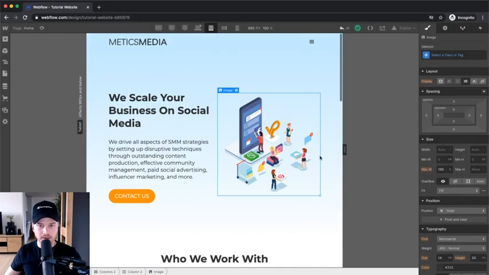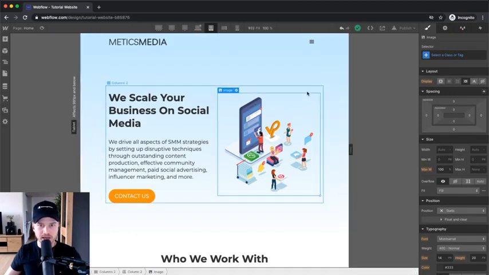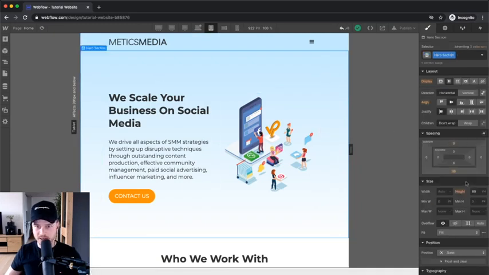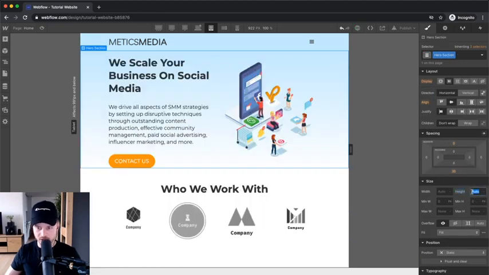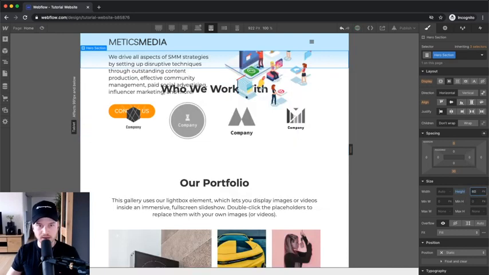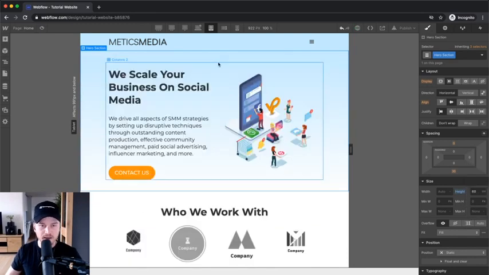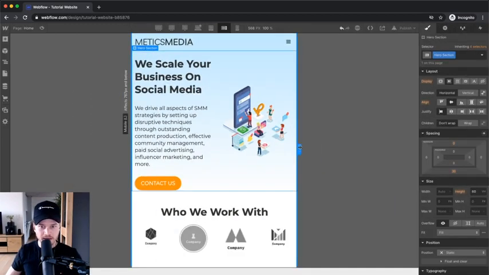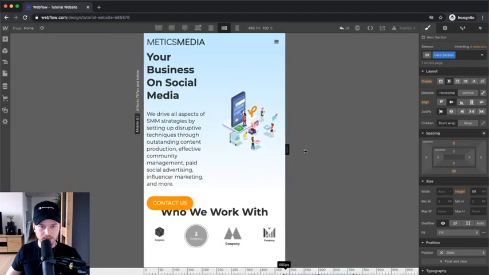So in this example, I think this looks pretty good on tablet. Maybe we can change the size here. Let's change this to auto again, or maybe change this to 60 viewport height. And then we can move on to the landscape mode. And right now, already we have some problems.